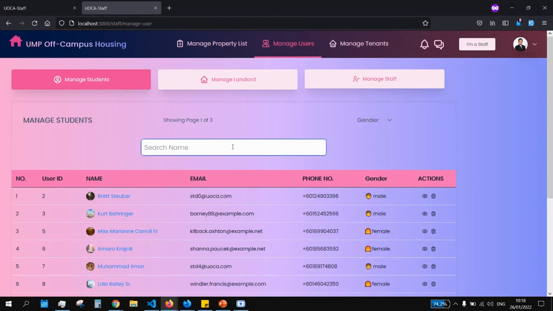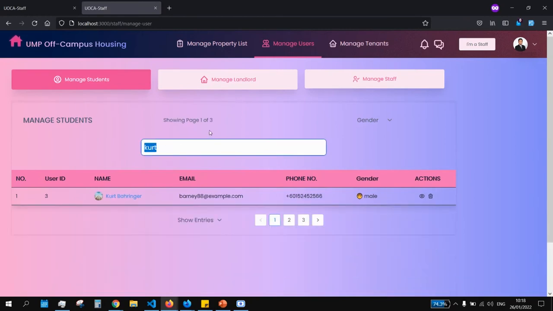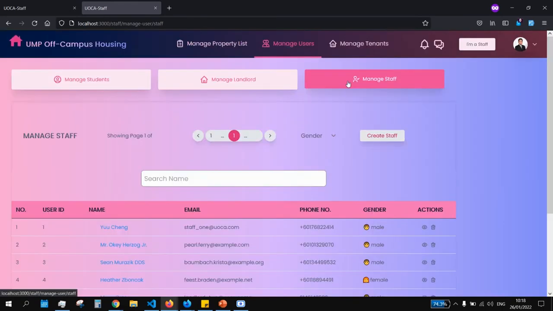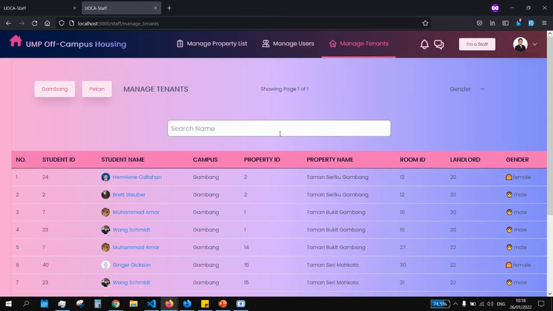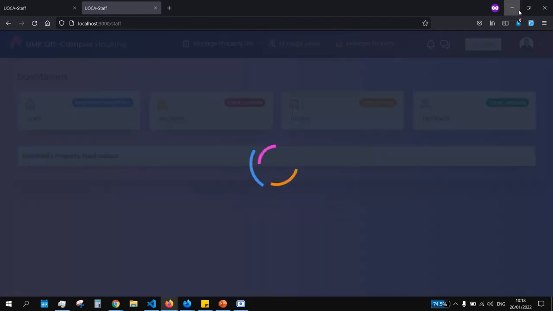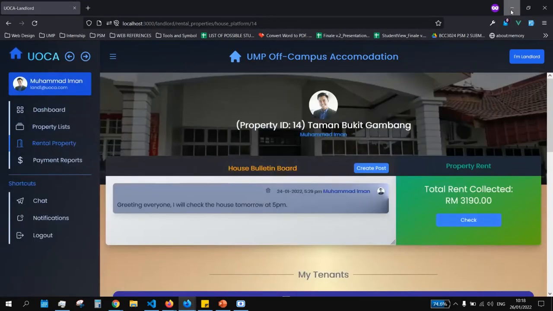Here is manage property. Here is the manage user. Just simple things. Maybe they can search student, manage users, landlord, same thing. Manage staff, same thing, but can create a new account for staff. And next is the manage tenant. You will see the students who have rented a room and they can search, for example, they can know where they live. Okay, that's about it for my overall system.